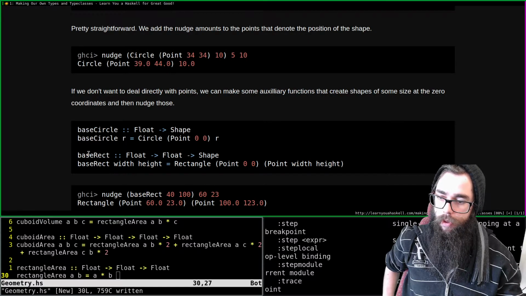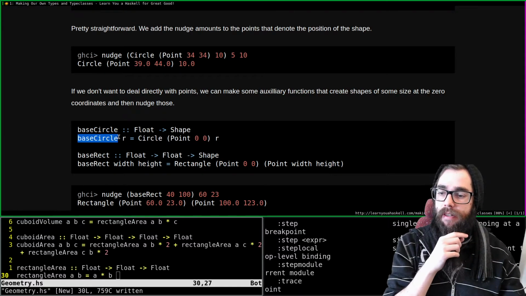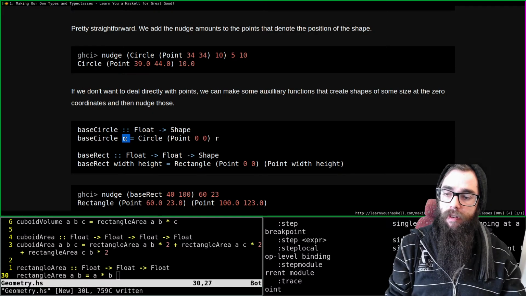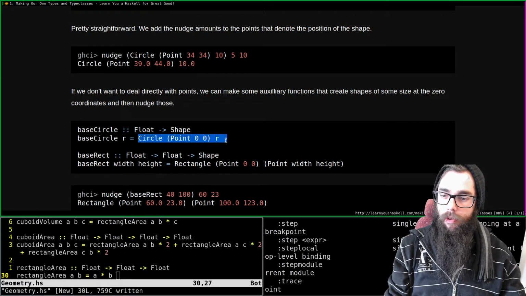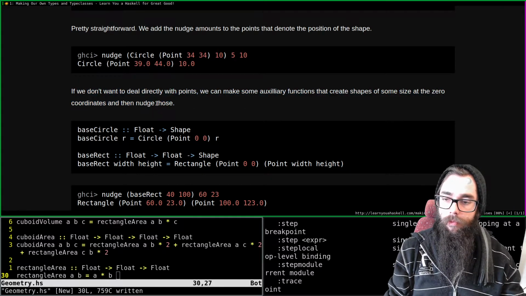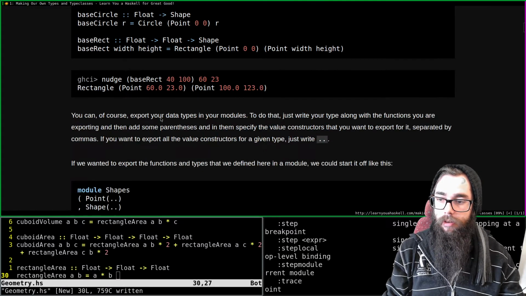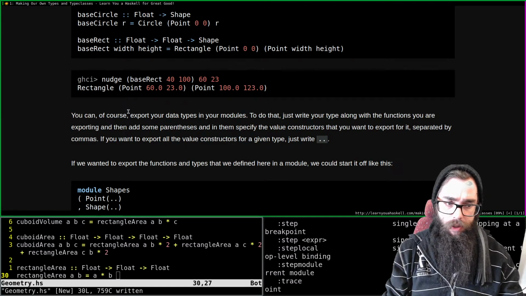Wait, I'm confused. What are we doing? Right, float into a shape. Okay, so we have the base circle and we have our float here. Oh, okay. We're just creating extra circles and nudging those for whatever reason.